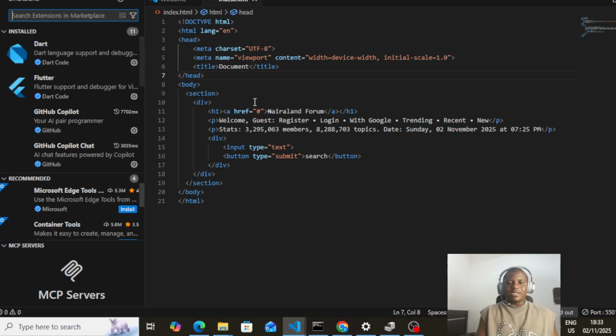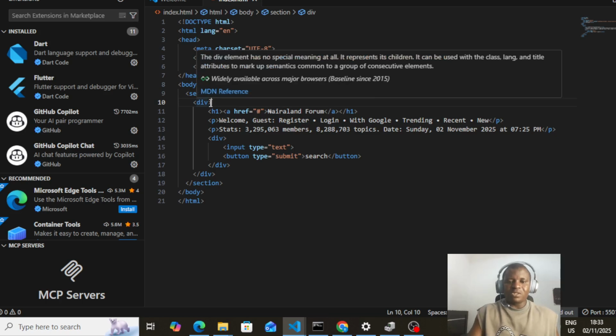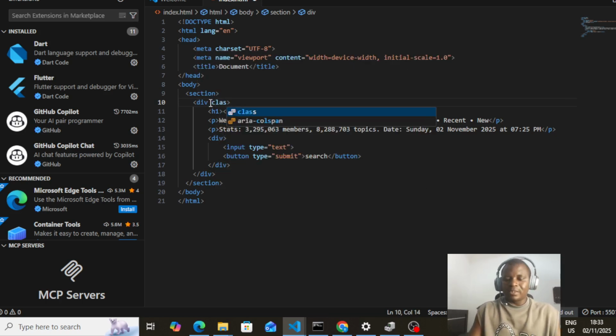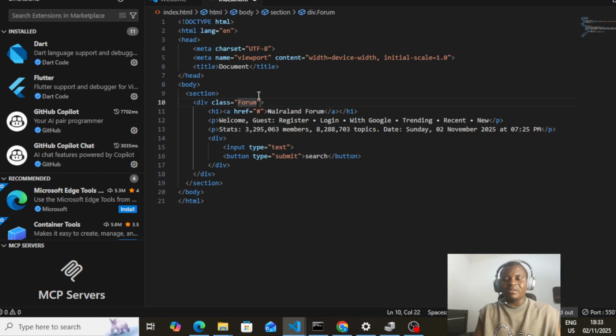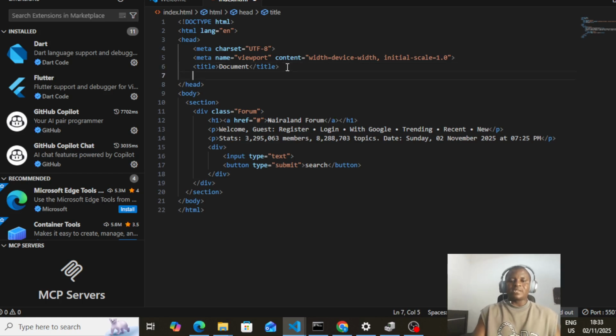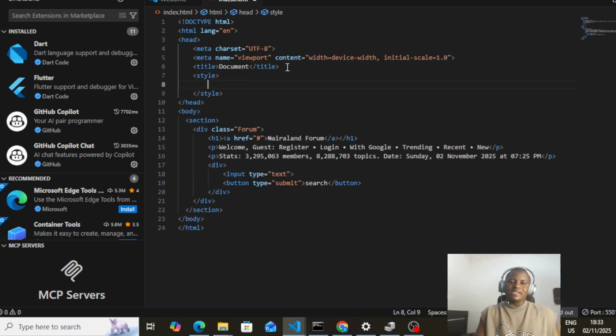Here, in this div tag, I want to give it a class. I want to name the class form. I'm using internal CSS to style it, inside the head. You write your style tag inside the head. Once you are using a class, the first symbol is a dot. If you are using an ID, it's a hash.